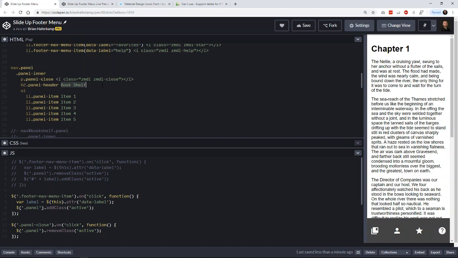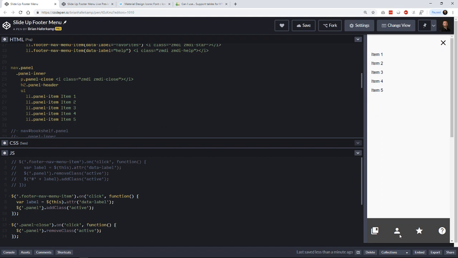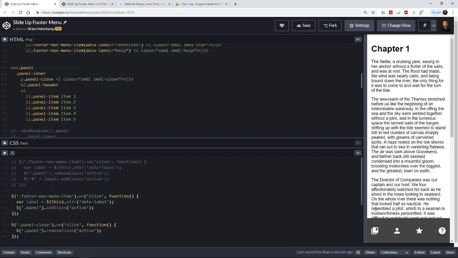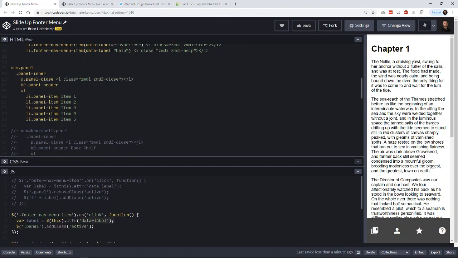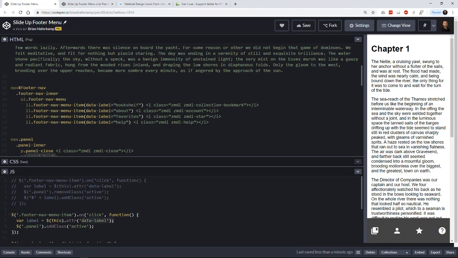Okay, but again, it's only opening the panel that we have, and that panel says bookshelf. Now that's not exactly what we want, so if we get rid of this, because when we click on this, we want it to say what is the name of this particular panel that we're looking at. So you can see it doesn't show it. Because we have this label already chosen, we can use this information to fill that in to this spot here, because that's really what we want. We want to have bookshelf, about, favorites, help.